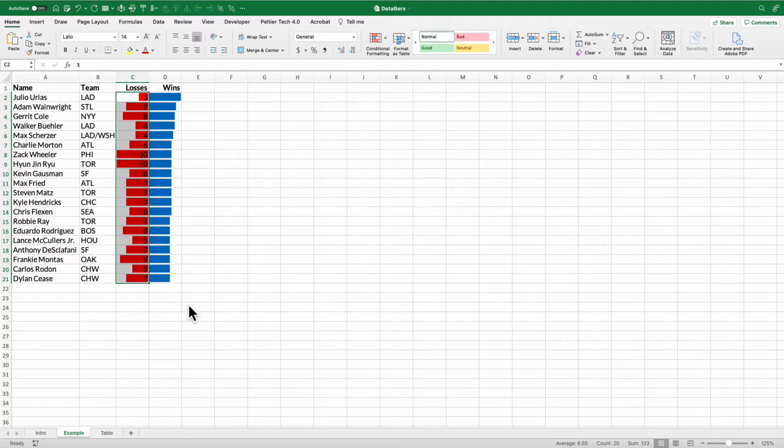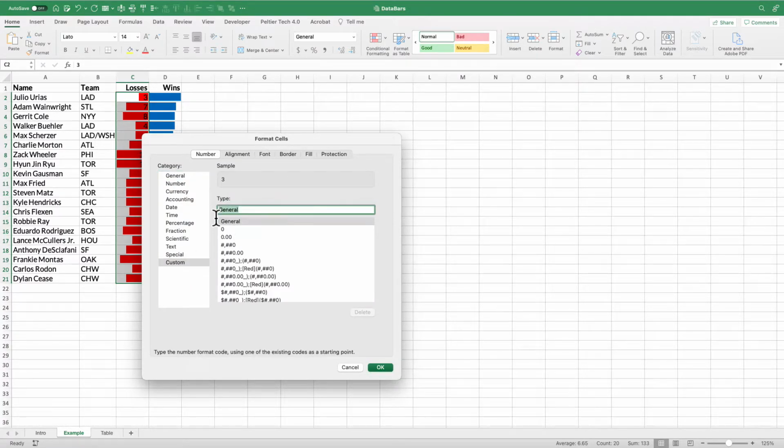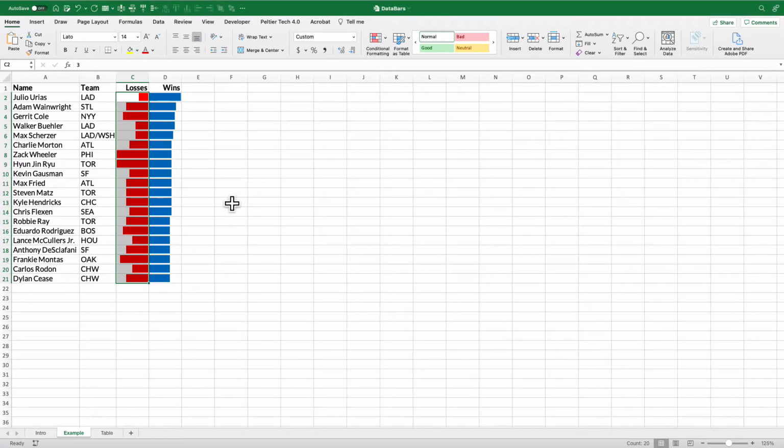I'm going to go to Format Cells. I am going to open that window. I'll go into Custom. And I'll type in three semicolons, 1, 2, 3, and I'll hit OK, and those numbers will be hidden. Now let's take a look at what we've got here.